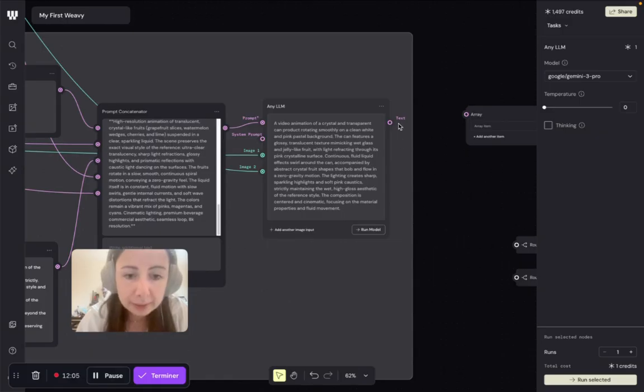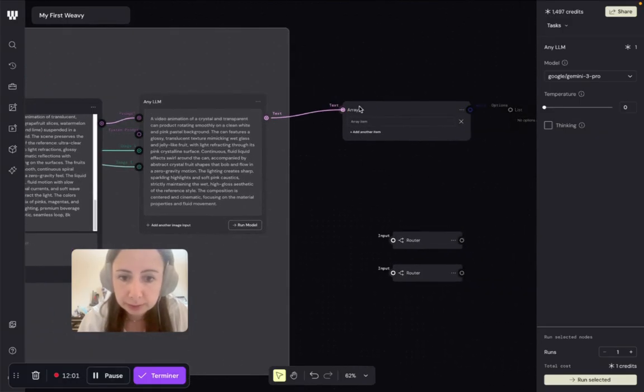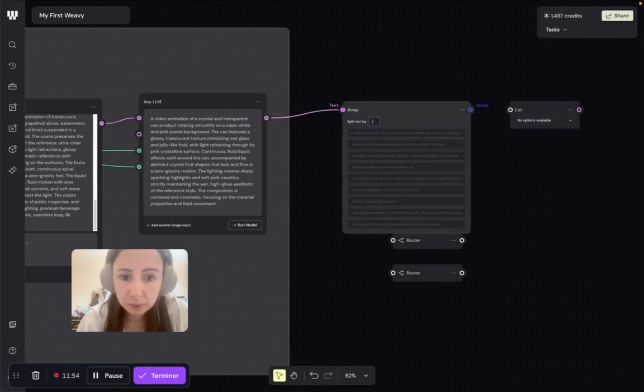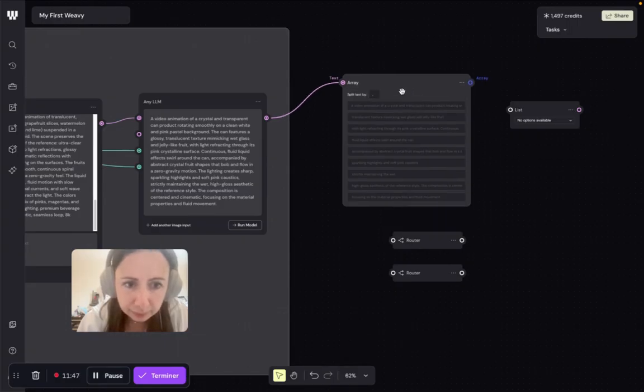Okay, so now I will connect this to my array. Normally it works, yeah. Okay. So there is nothing normally. So a video of a crystal. Okay, let's see what will happen if I let it here like this. I think it's not okay. Okay, so this is what I thought.